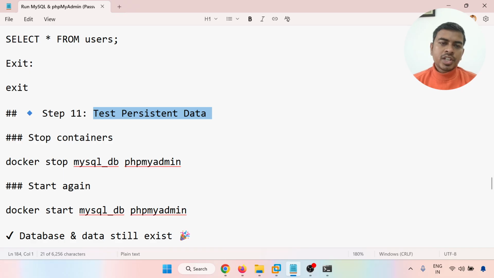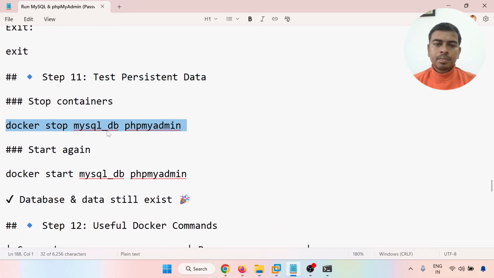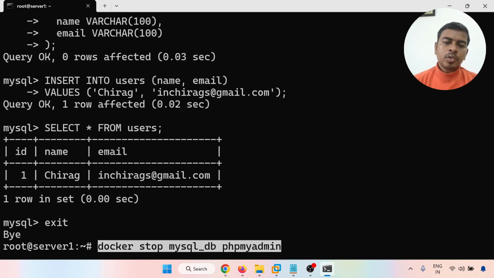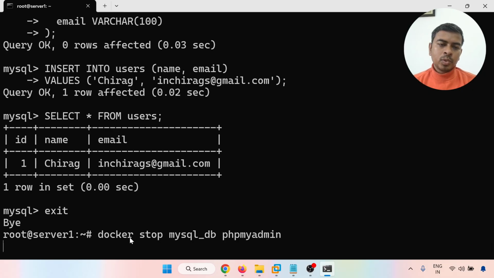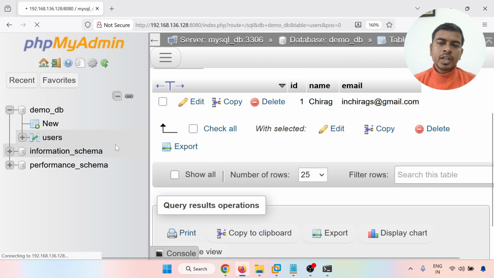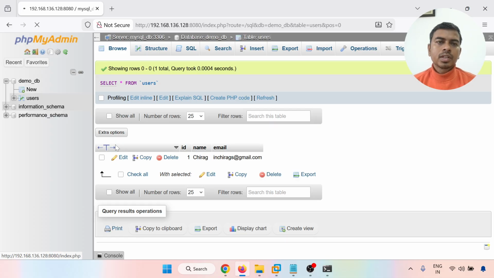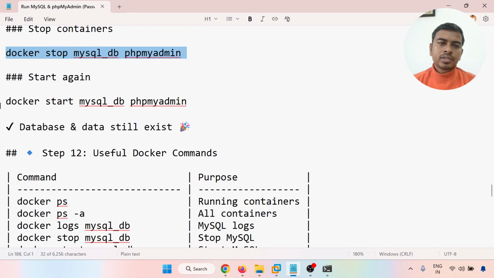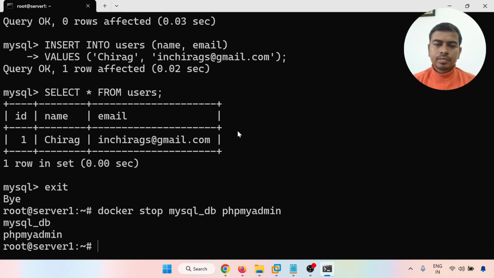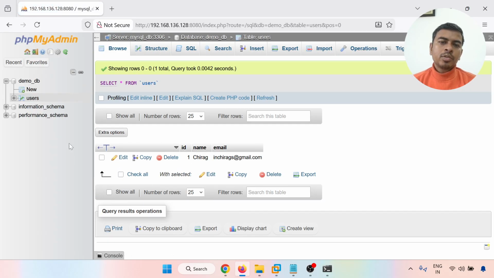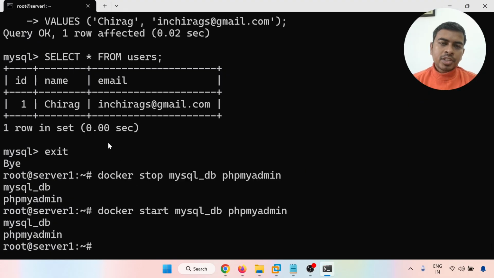So now test the persistent data. So we are going to stop both. So exit from here. I'm going to stop the MySQL DB and phpMyAdmin both. So done. Now if you try to access this, you will get an error. Yeah. So what we'll do, we'll just start again. So start it. Now you check, we are able to access. Okay, that means the data is persistent even if your Docker container goes down.